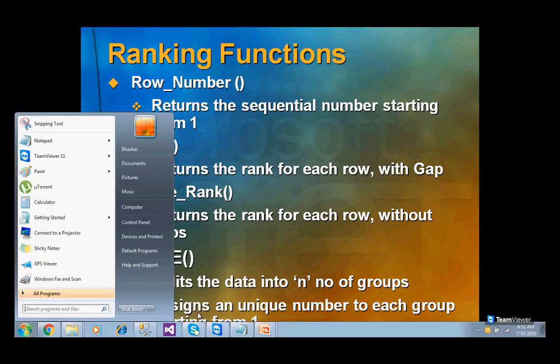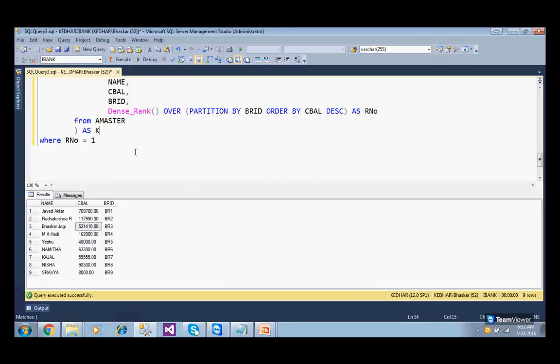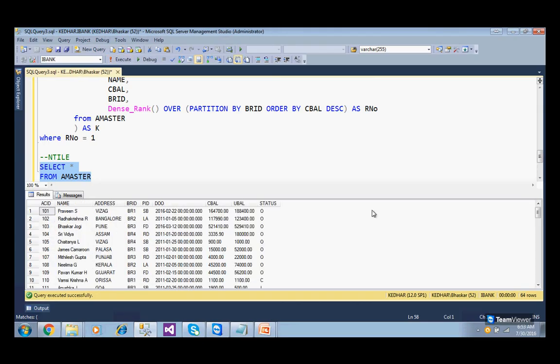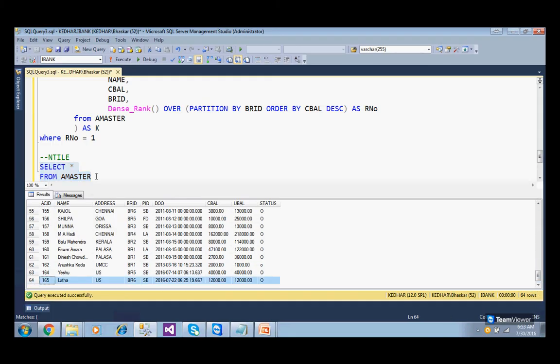So let us understand how it's going to work. Now let me write Ntile splits. Now select star from account master table. You know that we have 64 rows. How do you know? When you go into this corner, you should be able to find the number of rows in this table. When you come down also, you will be able to get 64 rows.